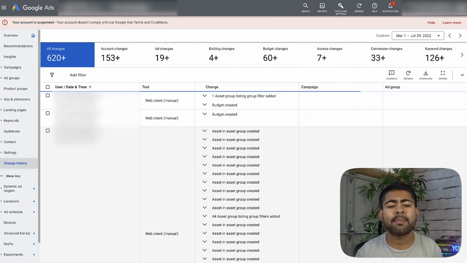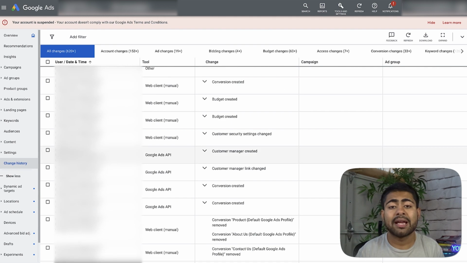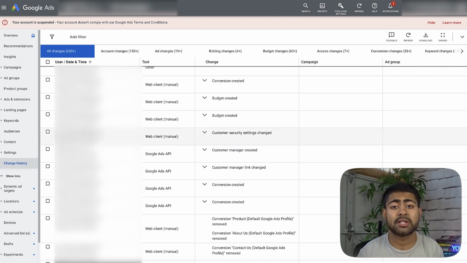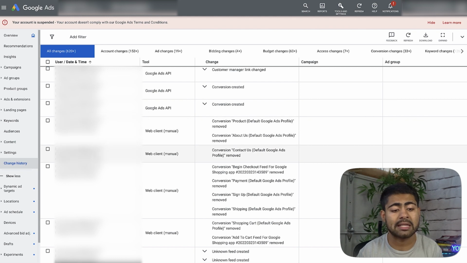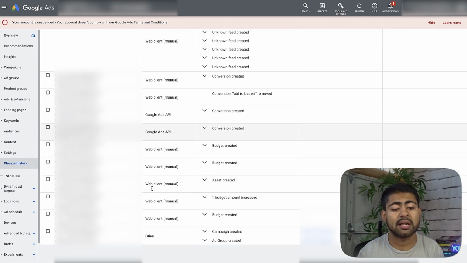And I've seen this happen again way too often. For example, this brand right here that I have on my screen is actually a client's brand which I just recently took on. They are currently suspended on Google Ads. But if you look at all of the changes, they were making changes way too often. March 25th, a change was made. March 26th, again, another change was made.